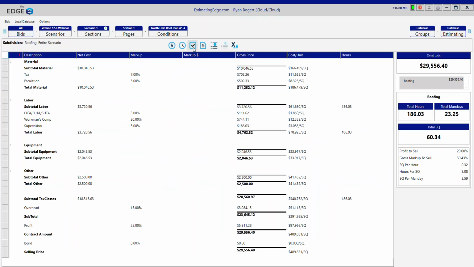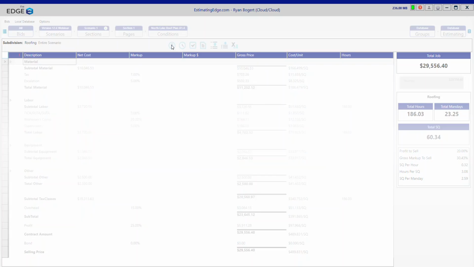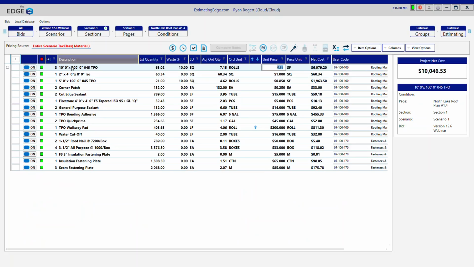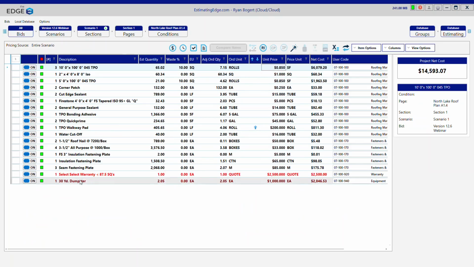Again, this feature from the recap screen can be used for the entire tax class itself. So if I just wanted to see all material only without my equipment, other, or subcontract, I can select the material tax class, go to my materials, my pricing screen, and again, I'm just seeing anything contained within the material tax class. Again, if I undo that filter, now I'm going to see some of these other categories appear within the pricing screen.